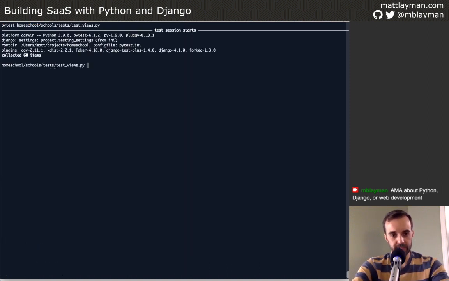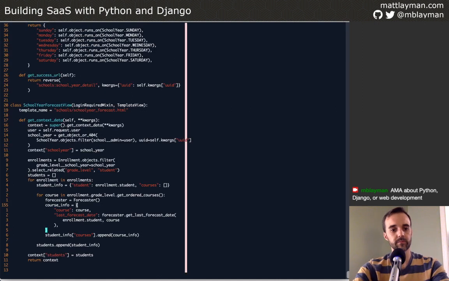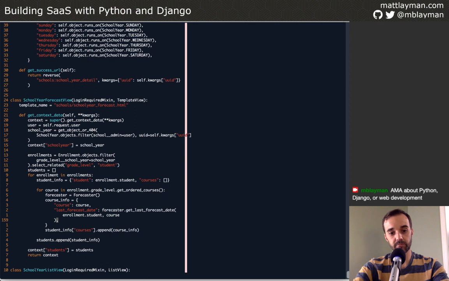Now if we run all the tests for this file, boom, we actually get what we expect. So the last forecast date corresponded to the coursework. So this is actually really good. We're ready to move on, I think, to the template, check it out, see how it goes, and then start to see how bad the performance is, because I'm predicting it's going to be pretty bad.